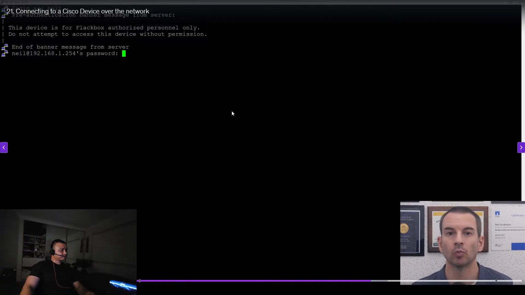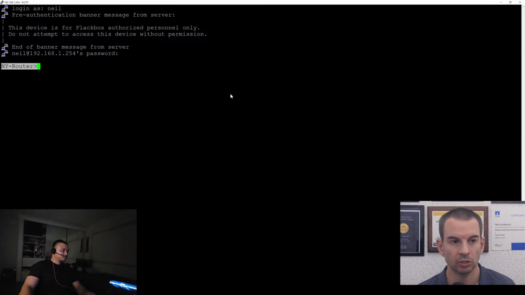And then I've also configured a warning message that it's only for authorized users. And then I'll also enter in my password there as well. And you can see I am now connected onto the New York router. So very simple to connect to real Cisco devices over the network.